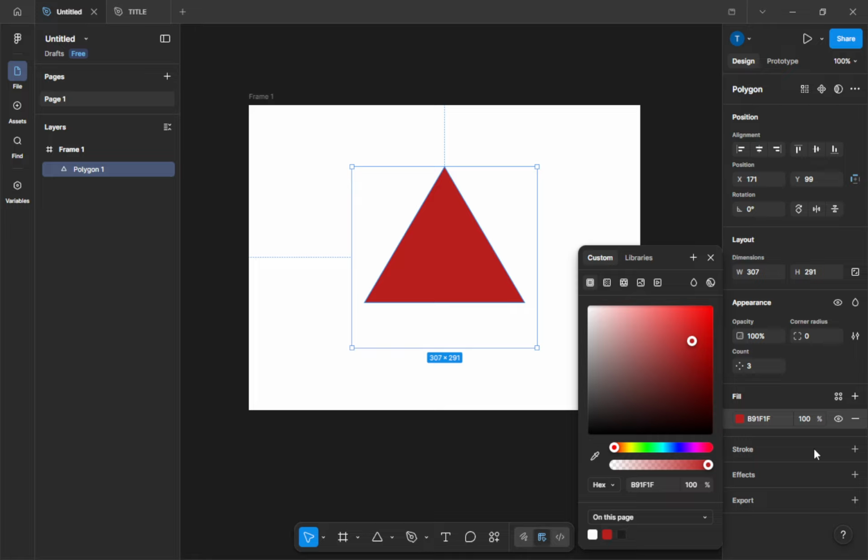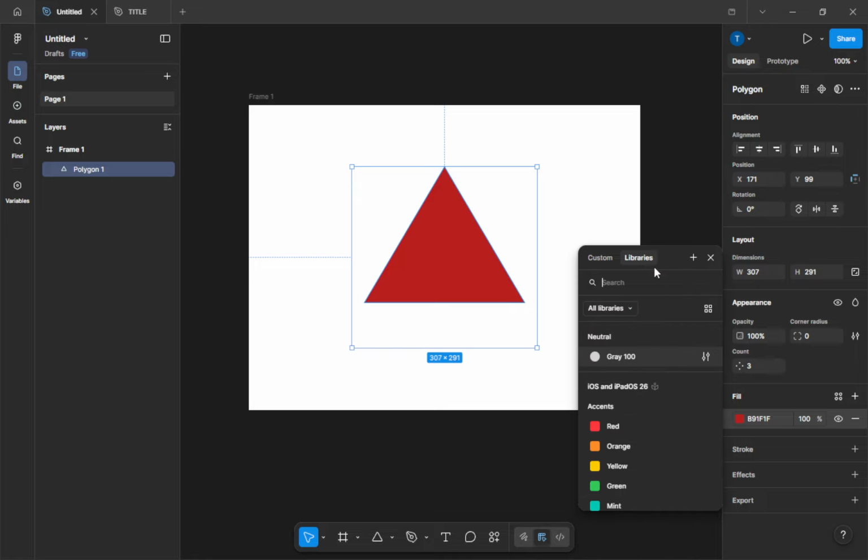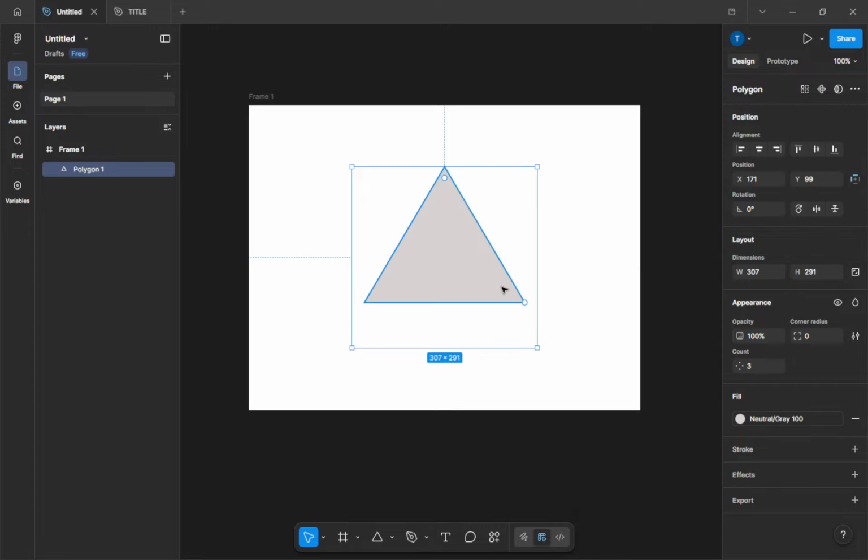That's all it takes. Create a few styles for your core palette, name them consistently, and apply them across fills, strokes, and gradients. With color styles set up, maintaining and scaling your designs in Figma becomes faster, clearer, and far more reliable.